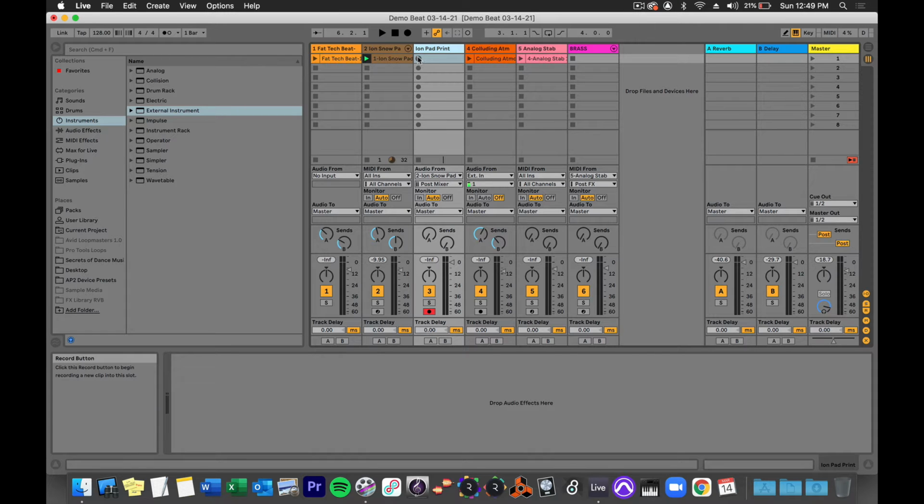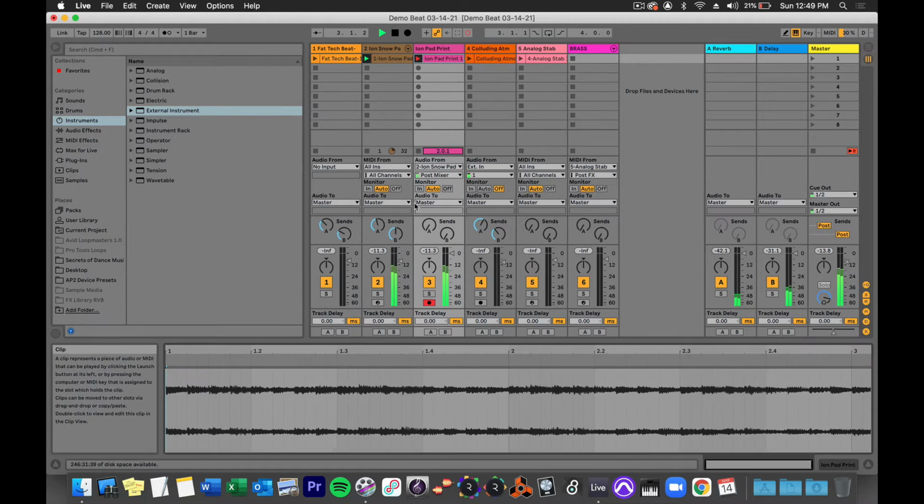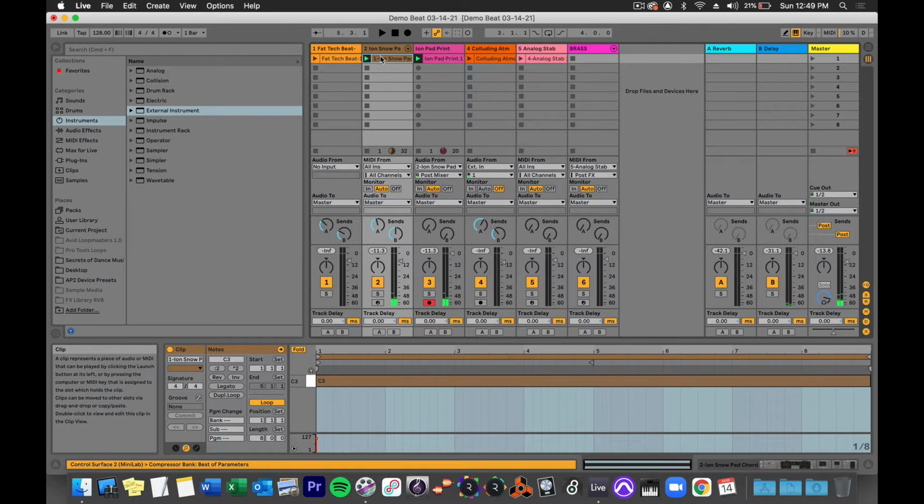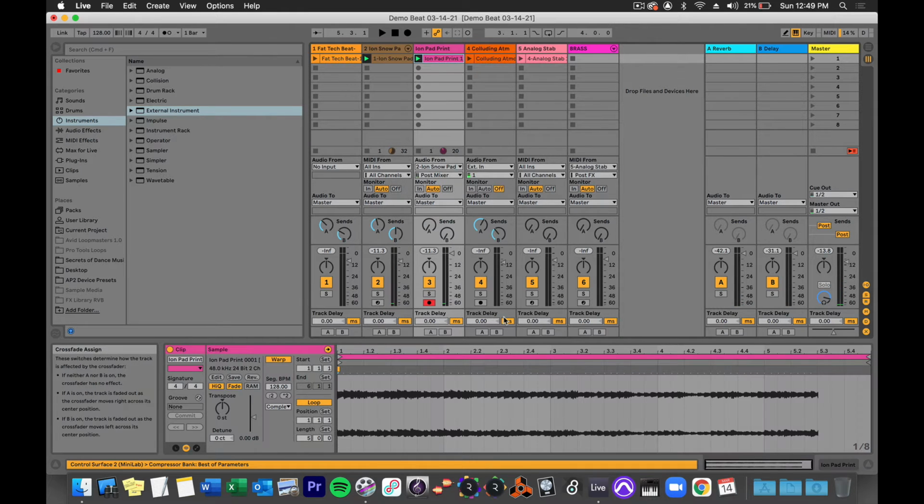Now, if I press this session record button, this will play and the MIDI will be printed on here. I'm going to show you this a little more in depth, like I said, in another video in this module, but this is a basic rendering of it. So now this MIDI note is audio.